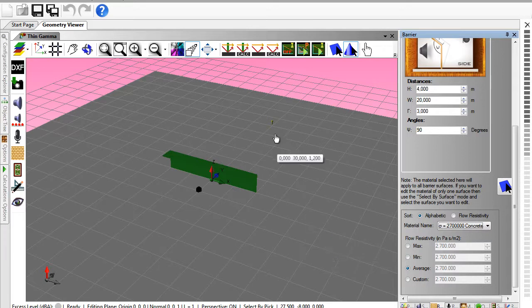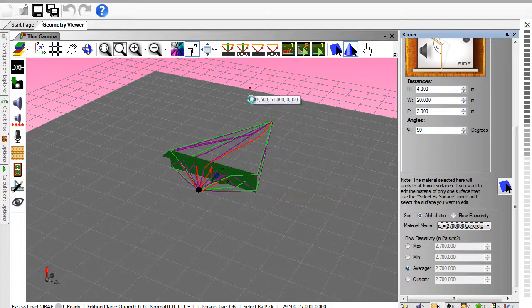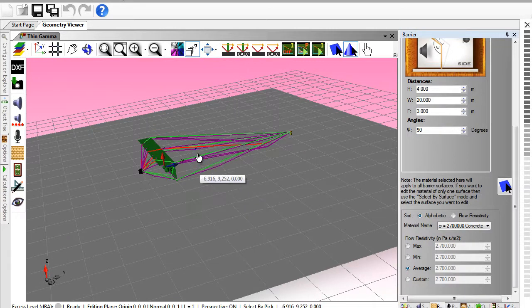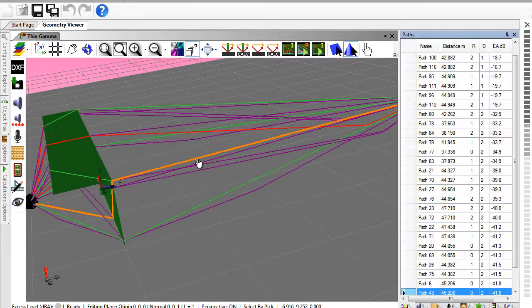A feature of Terrain is the Show Paths to be Calculated, where you can display inside the viewport the paths that the sound is going to make between the source and the receiver. Double-clicking on a path opens the Paths Explorer, where you have information about each individual path.